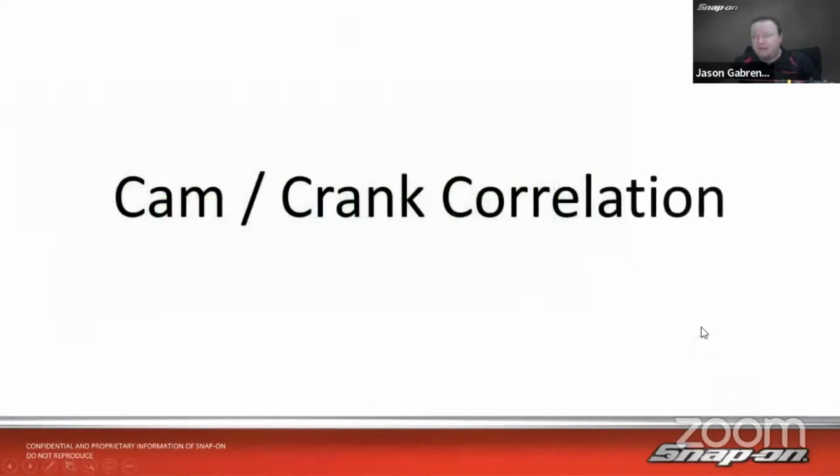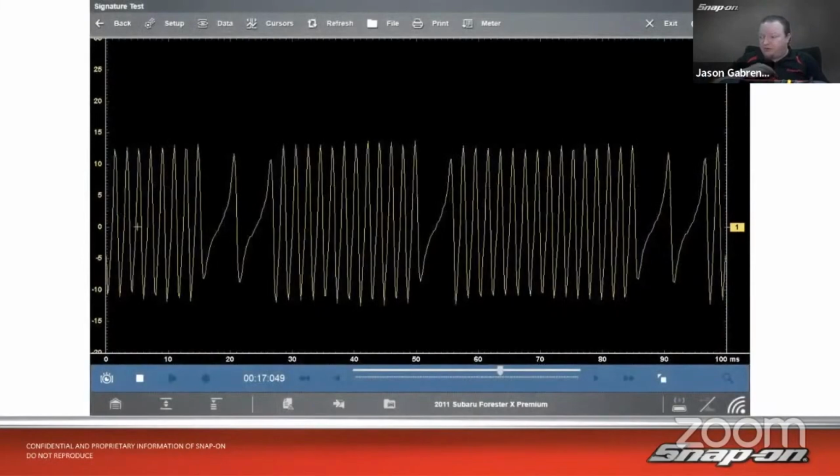Next thing we'll talk about is another popular one. It is cam and crank correlation. Cam and crank correlation allows me to see visually how my cam sensor lines up with my crank sensor. Am I in time?